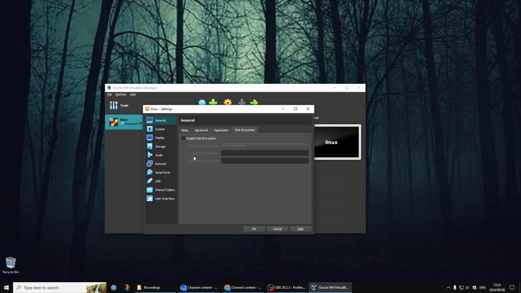Disk encryption, enable disk encryption. This will encrypt your virtual machine so that nobody can access your data, your files. So you can choose the encryption method. So 256, obviously better. Enter a password.